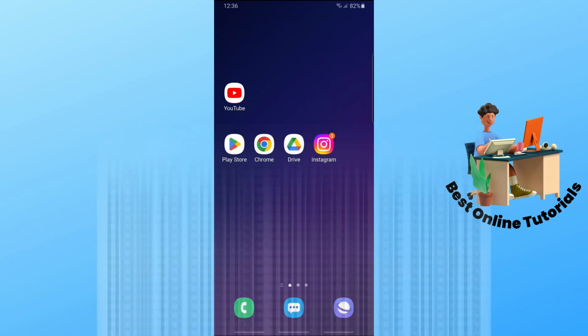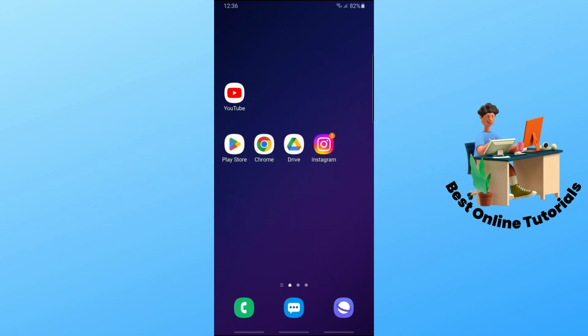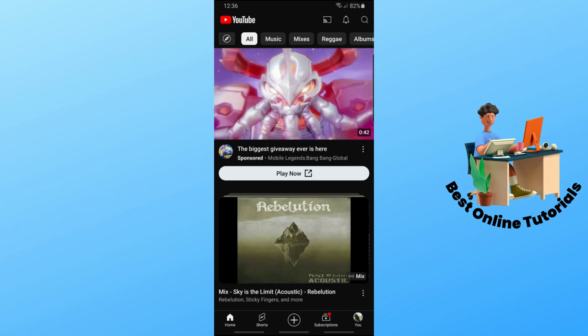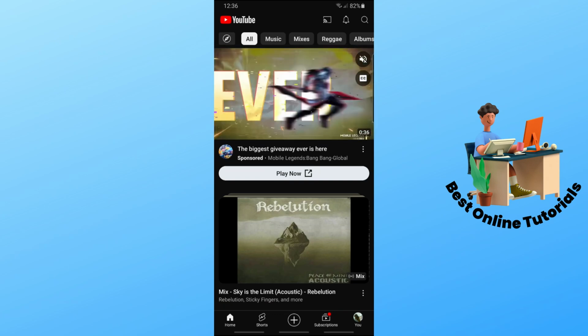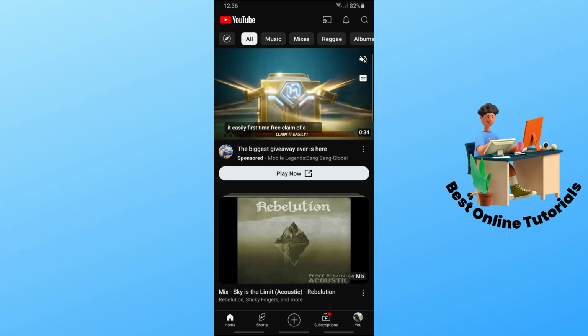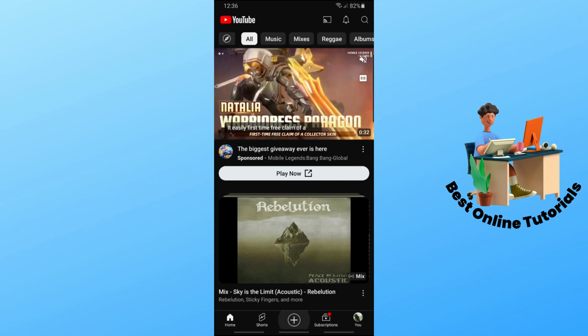So first thing that you will do is open the YouTube application on your device. From here, guys, just simply go ahead and tap on the create icon in the middle. So just simply tap on that.